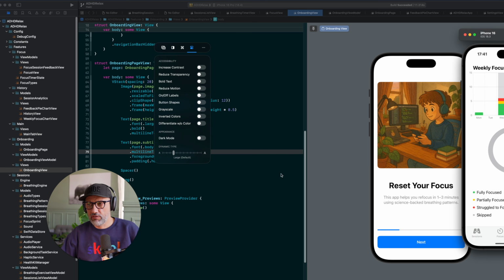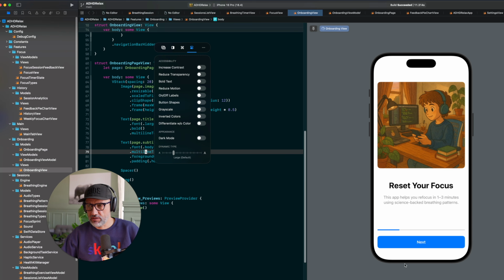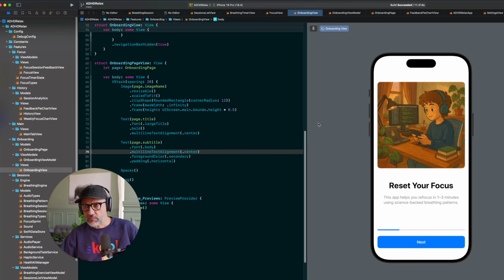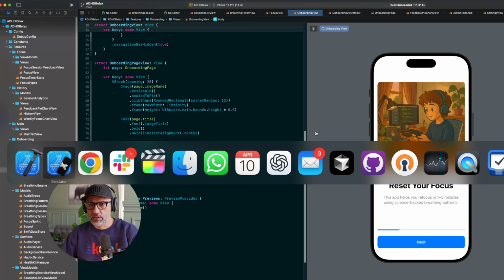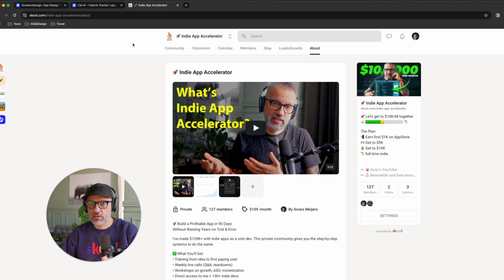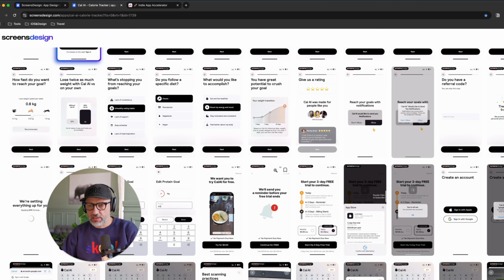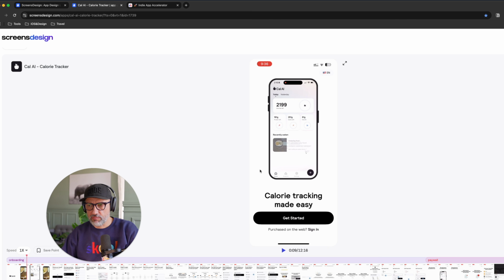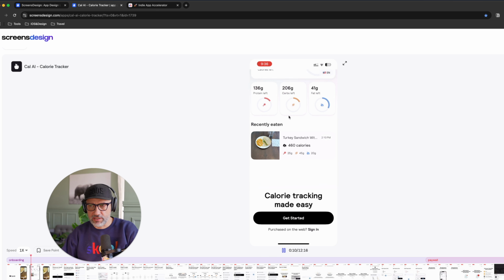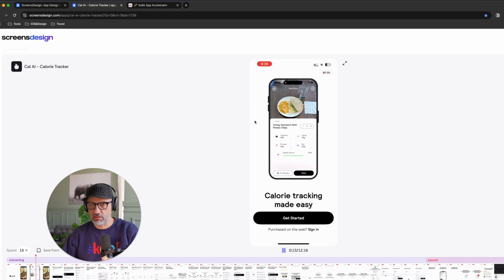I built a new app last week as well. So I created this onboarding flow, whatever. Basically, what tool did I use for those? I used Screensdesign. And Screensdesign basically is this nice application where you can see onboarding flows, basically all the animations that you have in applications and so on, and many more.